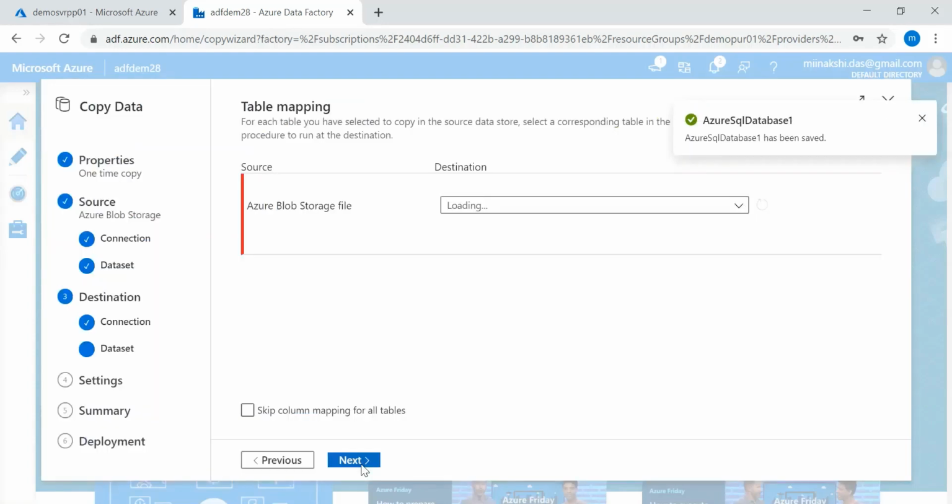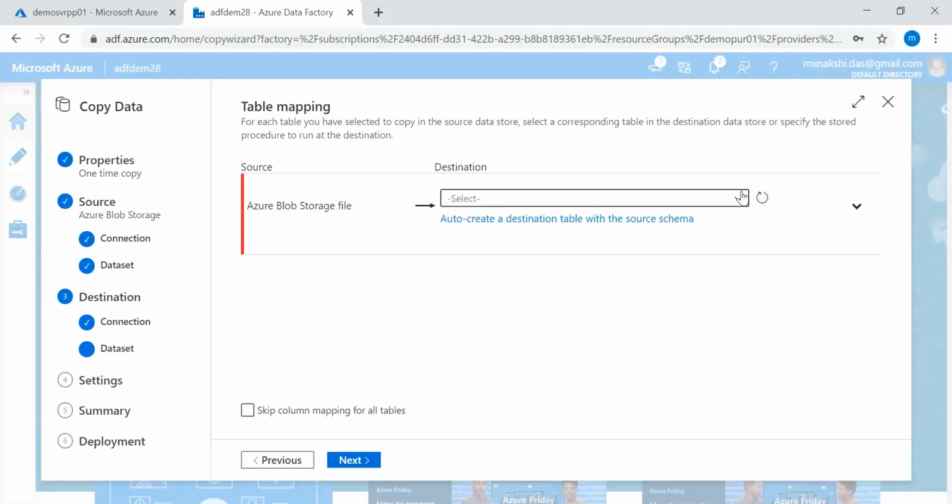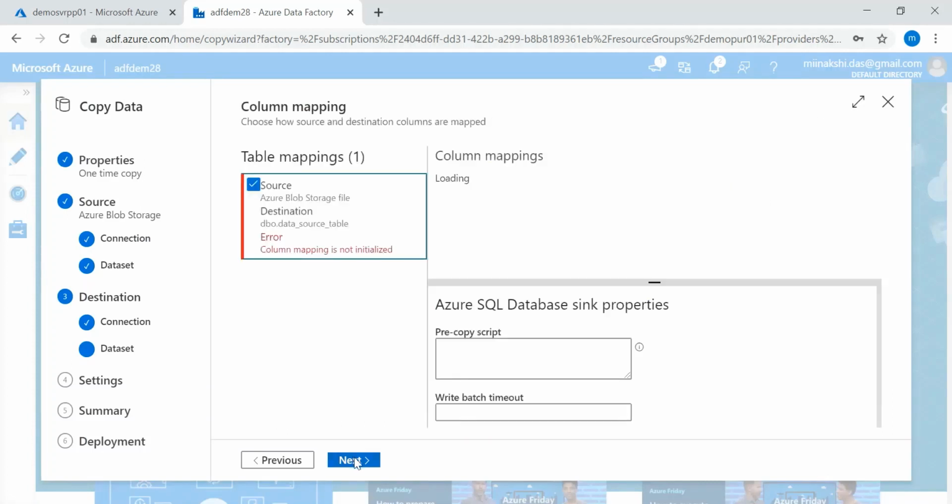Next, it is giving me two options: whether I want to create the table, or should I go for the auto create, or I need to choose the existing table. As I have already created the table, let me choose the existing table. Next.